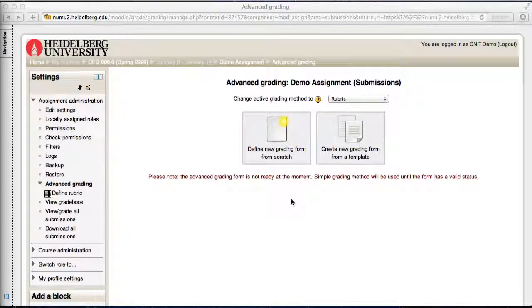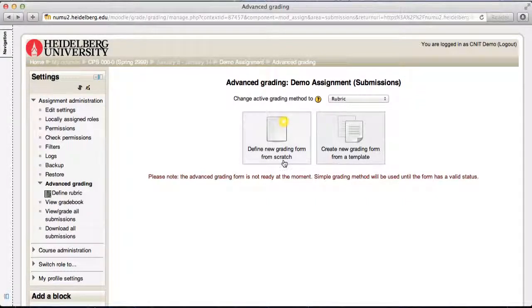Now, since I just defined the assignment and indicated that I want to use a rubric, I'm at the Advanced Grading screen. Note also that I'm in the Defined Rubric section of the Advanced Grading portion of the Assignment Administration portion of the Settings block. You can also see Create New Grading Form from a template, which is useful for any later assignments for which I want to use the same grading rubric I'm about to define. For now, I'm going to define a new grading form from scratch.